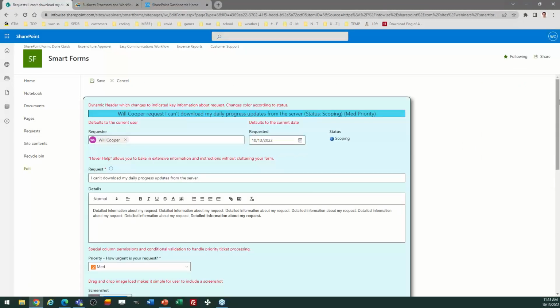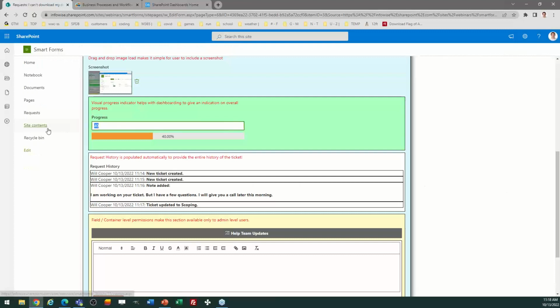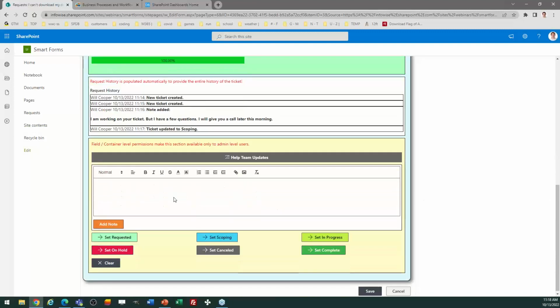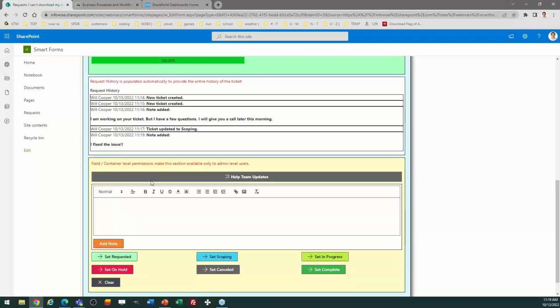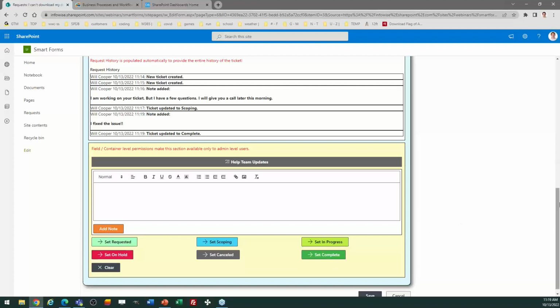All right, back in the ticket. All right, and now I'm going to say, all right, I got this all set. We've got a green bar. Notice the color changed. And I'm going to be a good guy and put a note. I fixed the issue. All right, I'm going to have my note. There, that's in there. And then I need to set it complete, right? So I do set complete.